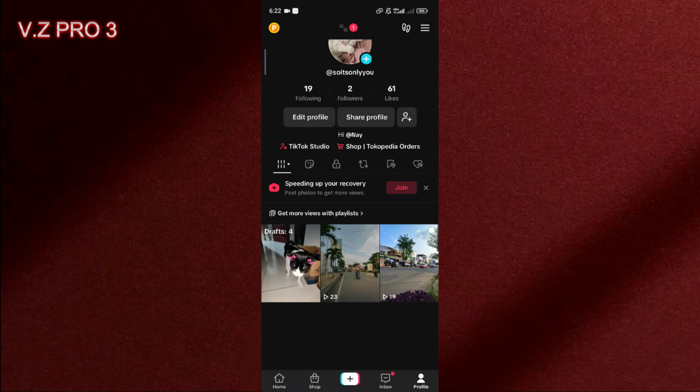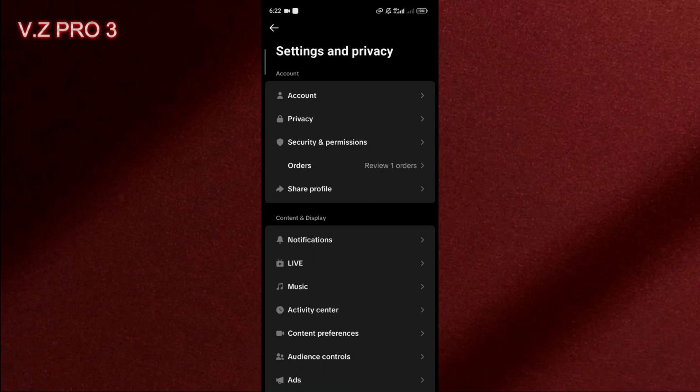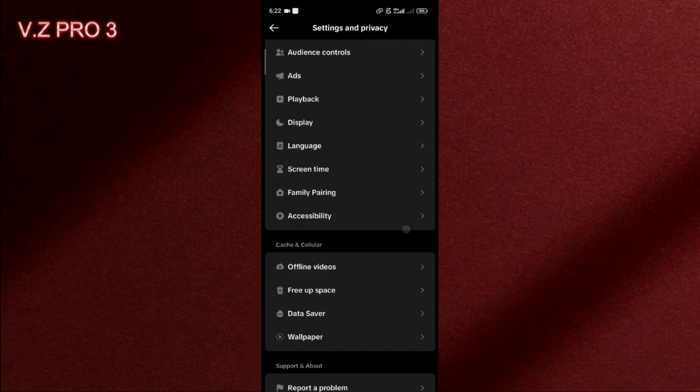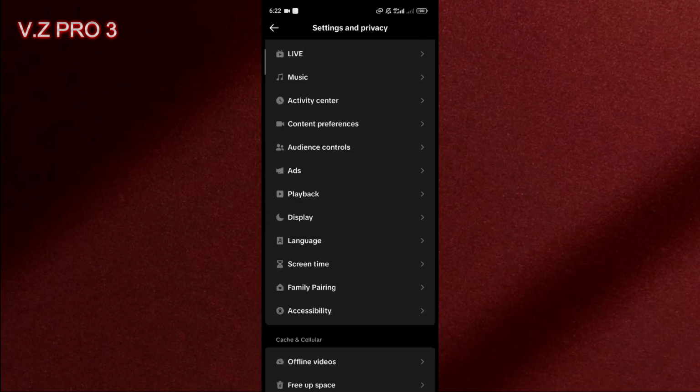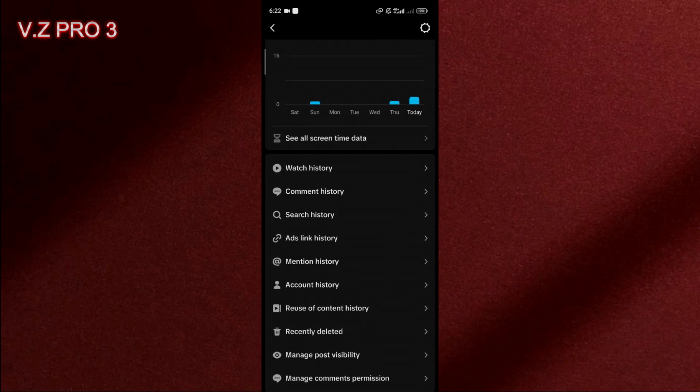You can just tap on the upper corner, the three lines over here. Tap on settings and privacy. You can just scroll down. You can go to activity center. Tap on activity center. Scroll down and you'll find there is an option, recently deleted. You can just tap on that.